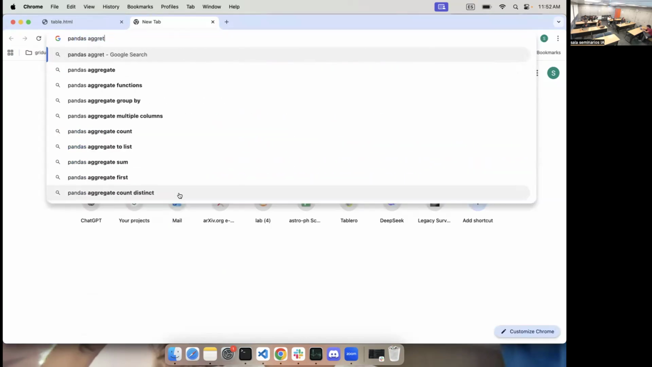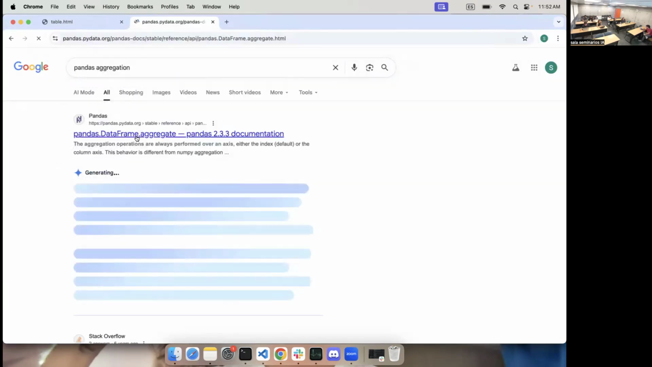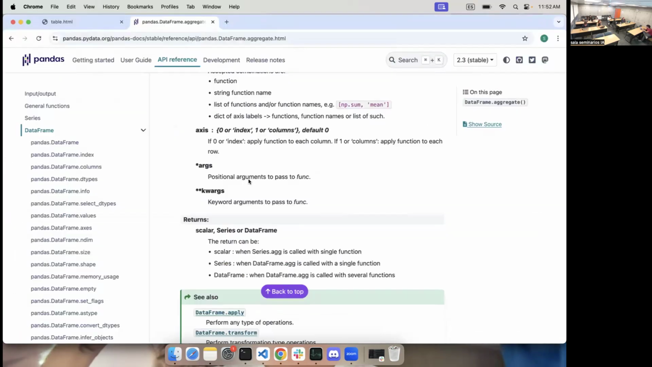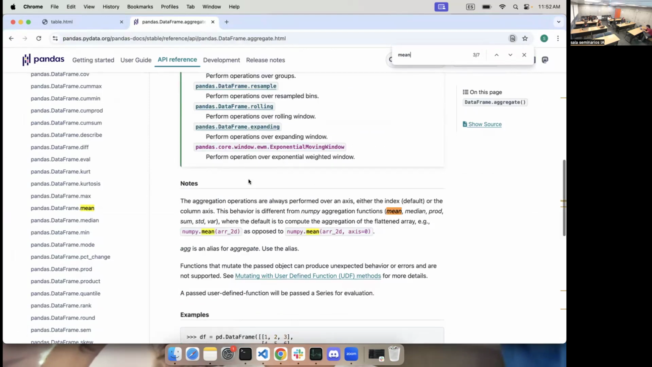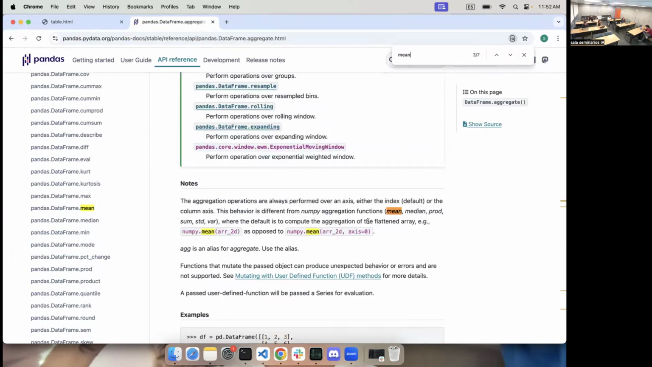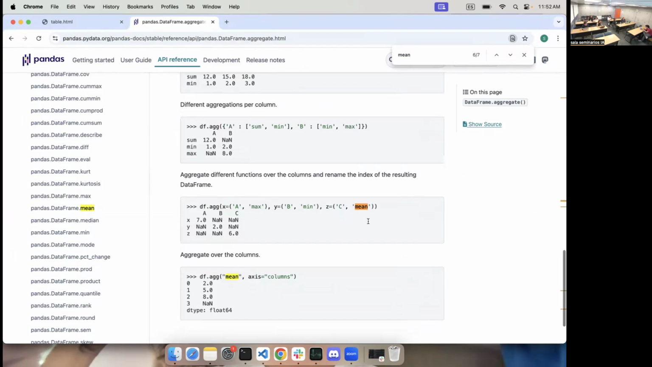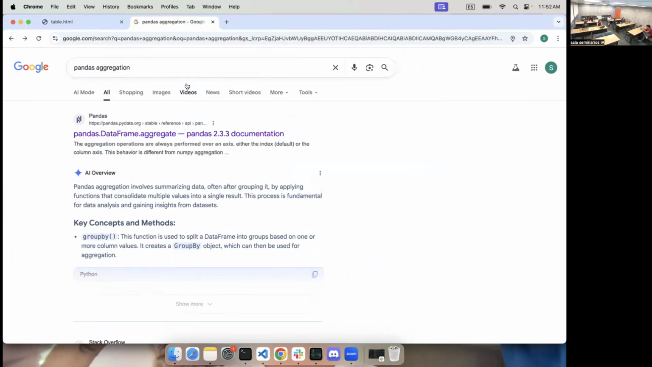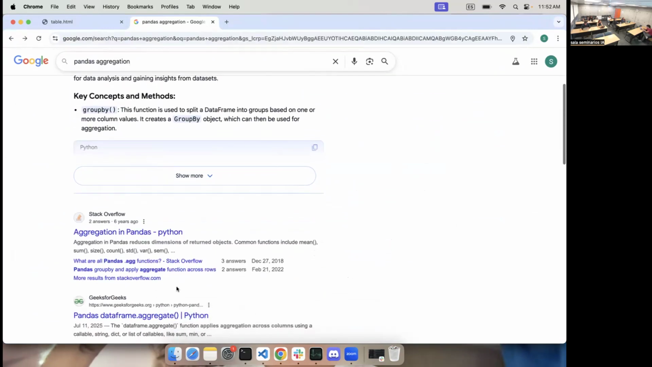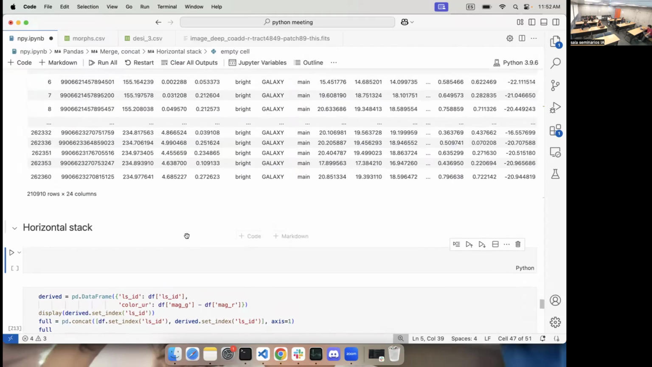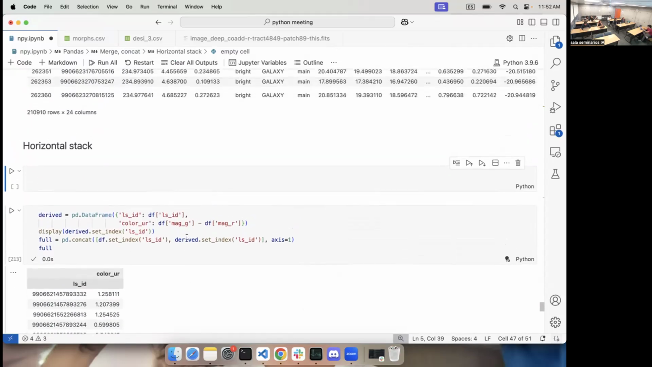Pandas aggregation. Okay, maybe I have to come back on that. Dot agg. Yeah, I can tell you later. I'm not sure which ones are available.